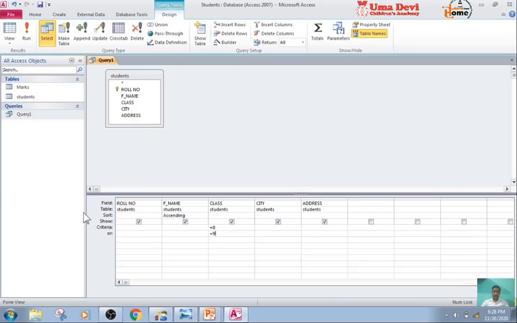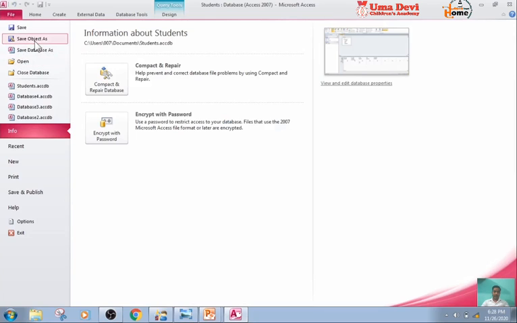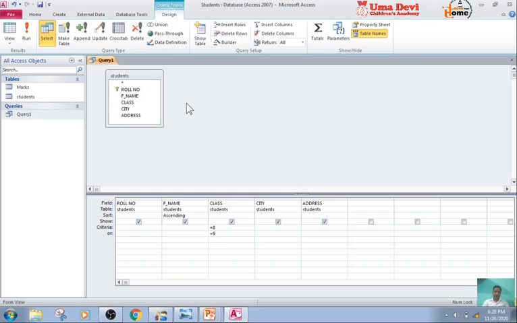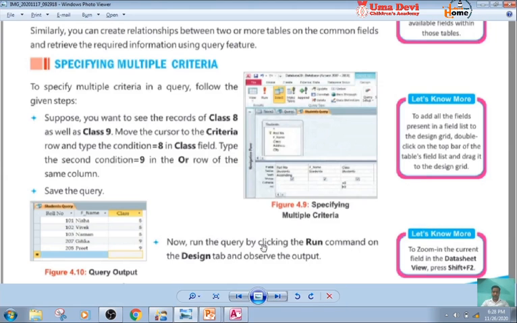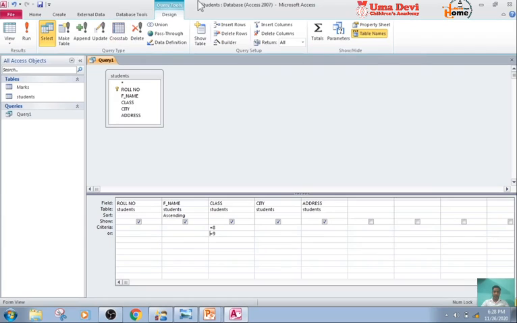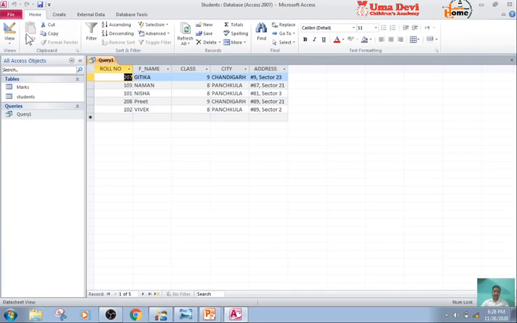Firstly we will save the query. We have saved the query. Now what we have to do, we will run the query by clicking the run command on the design tab and observe the output. We will click on it and we can see the students now, class 8 as well as class 9. Look at here, we are having class 9 and class 8 both students, okay.